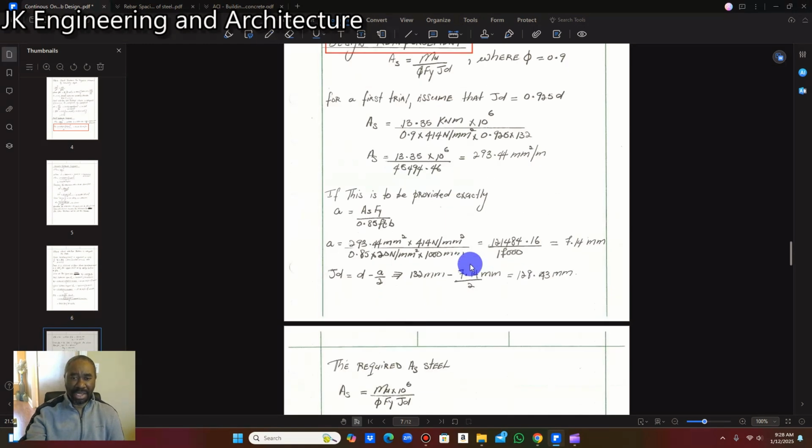But we have to calculate the area of steel exactly. If this is to be calculated exactly, we have to calculate a to find JD. We know what D is already, but we don't know what a is, and that's why we calculate this preliminary area of steel, to calculate a. So a is the area of steel times the yield stress of steel, over 0.85 times the compressive strength of concrete times the breadth, which is the width of the slab.